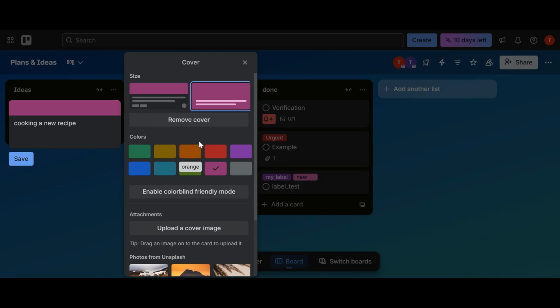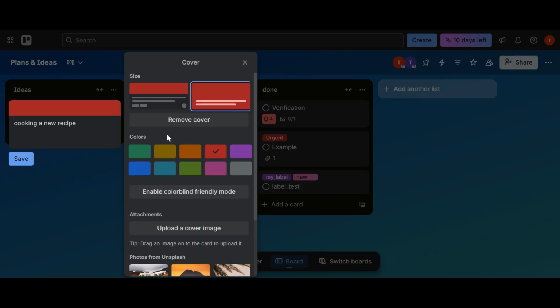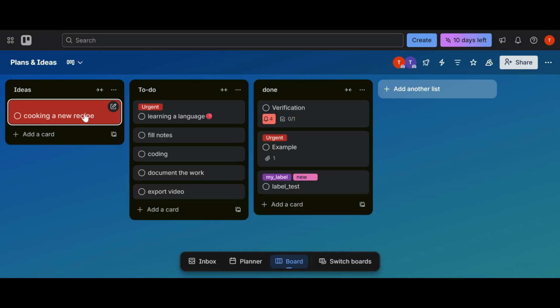First, you can select a solid cover. Just like labels, choose a bold and attention-grabbing color. This will place a large color block at the top of the card. But if you really want maximum visibility, you should enable the Full Card Cover option. When you select Full Card Cover, the entire card preview on your board becomes that color, making it impossible to overlook.